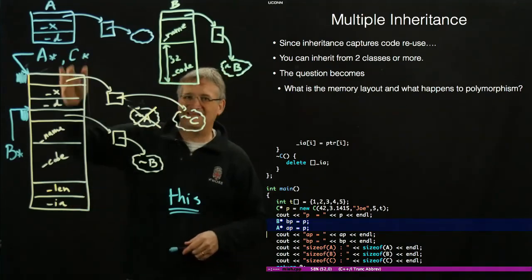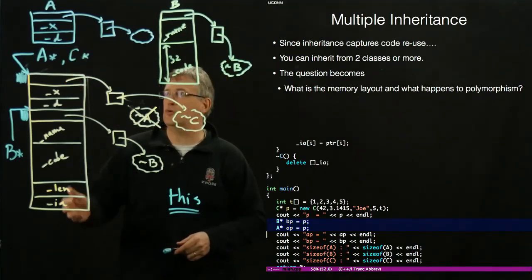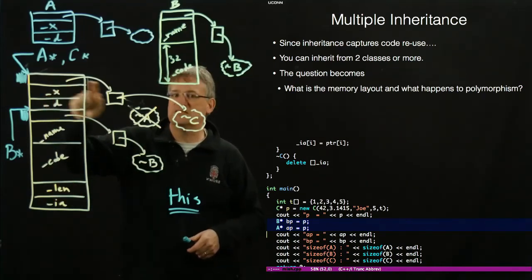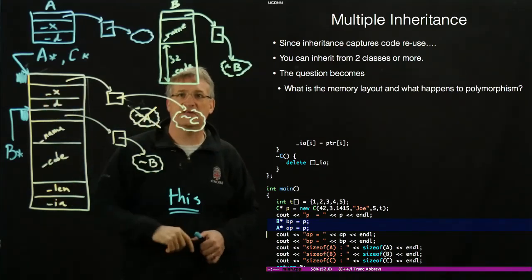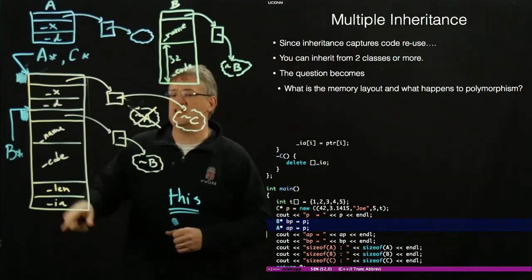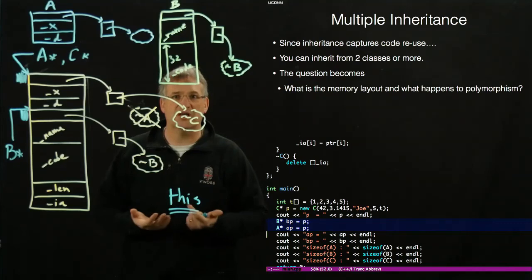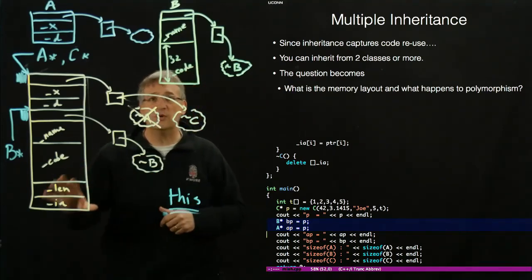When we delete that thing, even though we only know it's an A star, we will go to A star table and invoke the destructor there, which knows, hey, I'm dealing with a C, that's the real destructor that I need to actually run, and I will get the proper behavior. So that's what's going on with this.